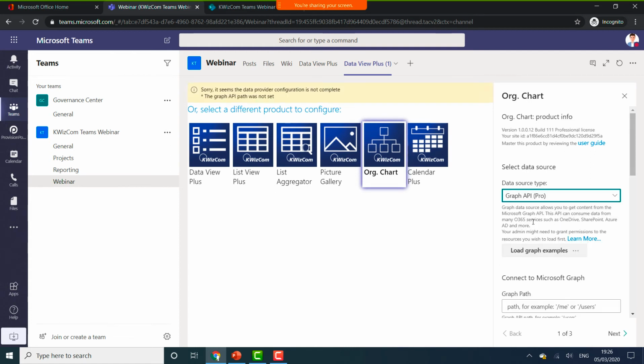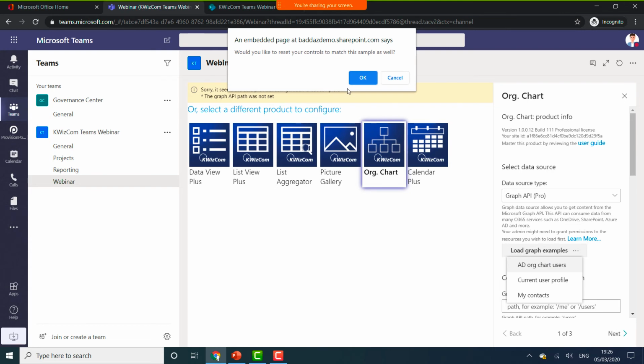Now, don't worry, you don't need to be an expert in using graph to do this. QuizCom provides you with a number of samples available to you, including the AD org chart. So I'm going to choose that sample.